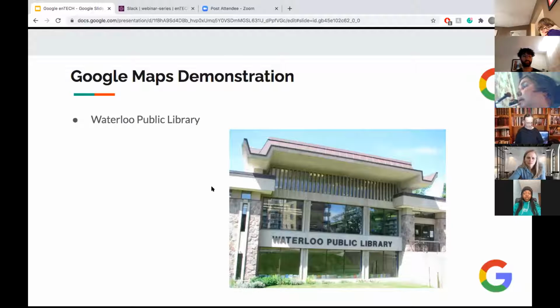So I will now get into the Google Maps demonstration. In this demonstration, I will show how I would get from the University of Waterloo, one of the specific buildings there, to the Waterloo Public Library.